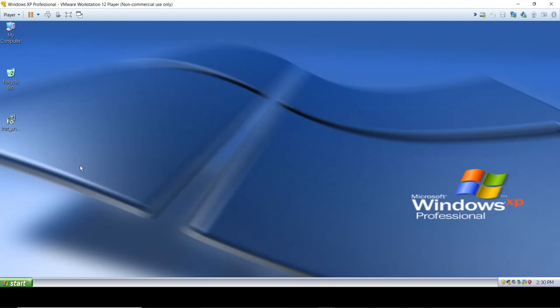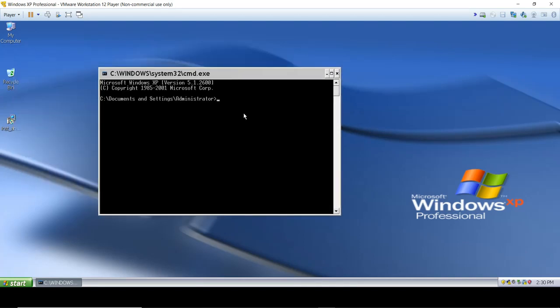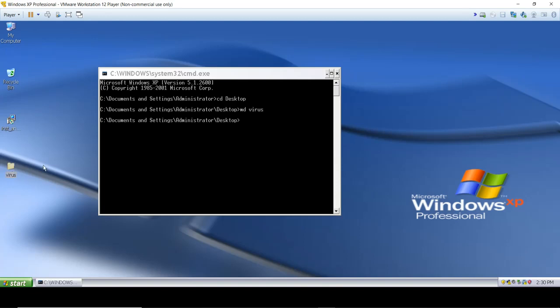Now let me open the command prompt. So let's change the path to desktop. So cd desktop, cd stands for change directory. Now if I want to create a folder on desktop, I will use md, that is make directory, space, then the name of the directory, let's say virus. Hit enter, and you can see the virus directory has been created on my desktop.